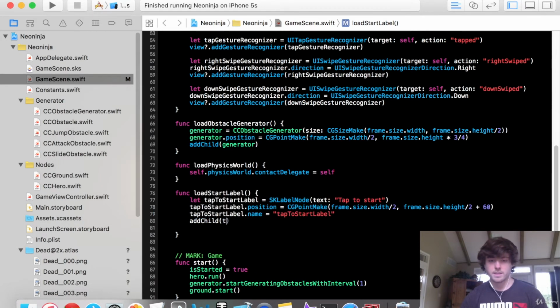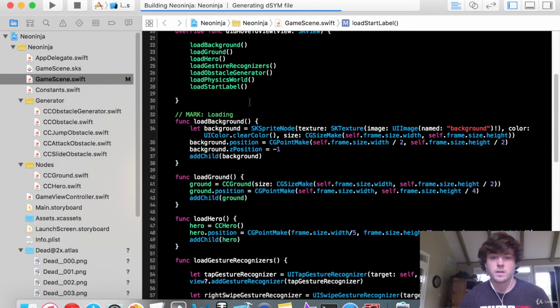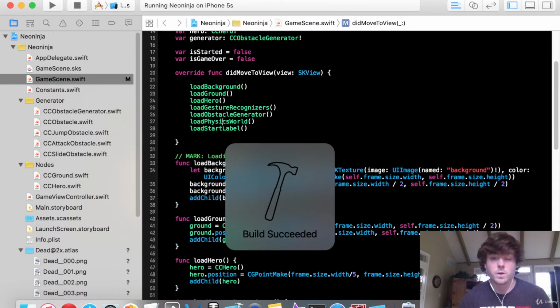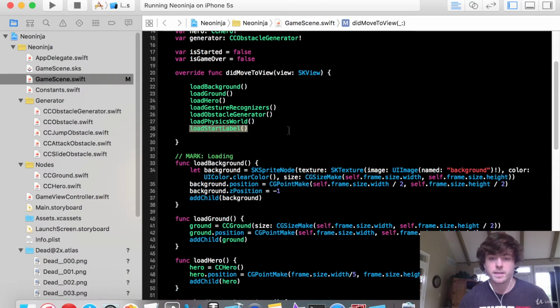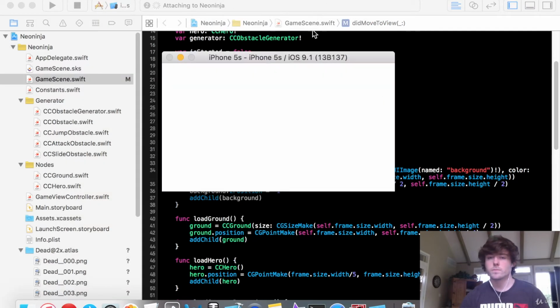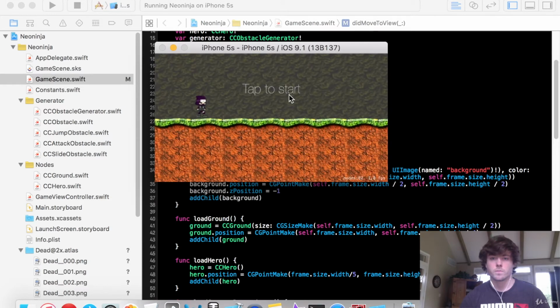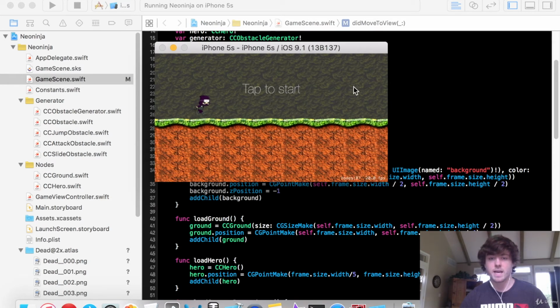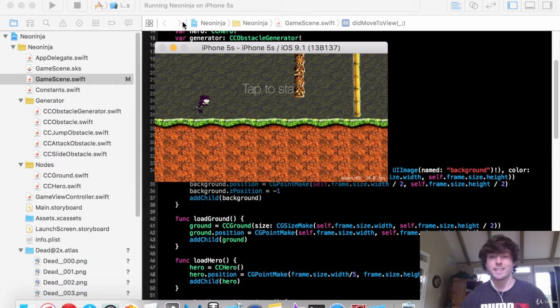So last but not least, let's add this to our scene. Add tap to start label, and we can also be sure to put this load function, the load start label, in our did move to view to make sure that's actually called. Awesome. So we have this cool tap to start label right here. When we tap, it doesn't go away. So that's going to be the next thing that we do right now.